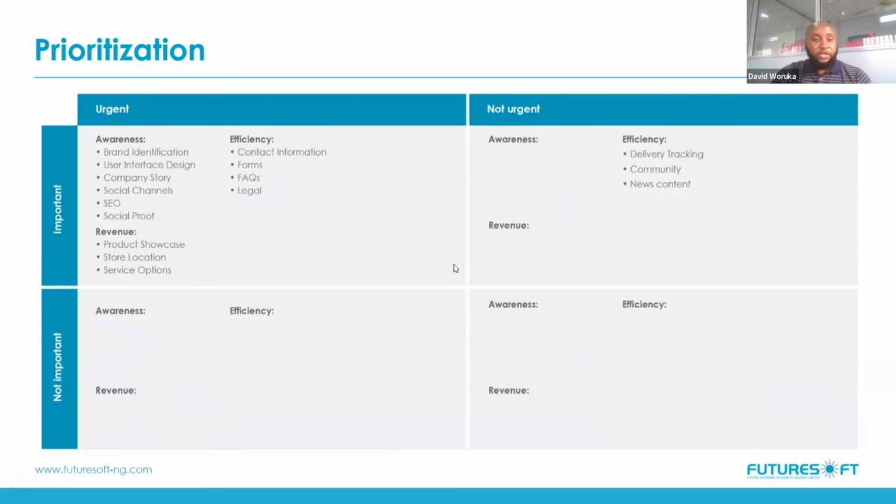So looking at the website holistically for awareness, the things that are important and urgent: they need brand identification, they need a user interface design, they need a company story, people need to know where they're coming from. They need social media channels because people can link from their social media to their website, and vice versa, to keep in touch as well. Of course they need SEO. They need social proof, but some persons may not need this. They might just put out more ads, but basically you need social proof because most businesses, when they want to launch, always show you videos from the activations, and they use influencers and so on. So they need that social proof to get customers, especially for a new entrant. For an existing business, maybe not.